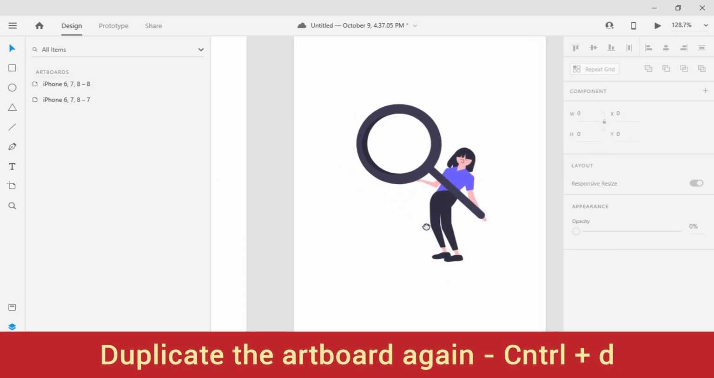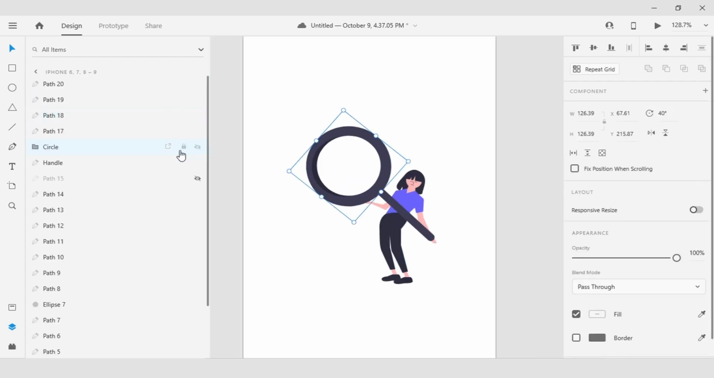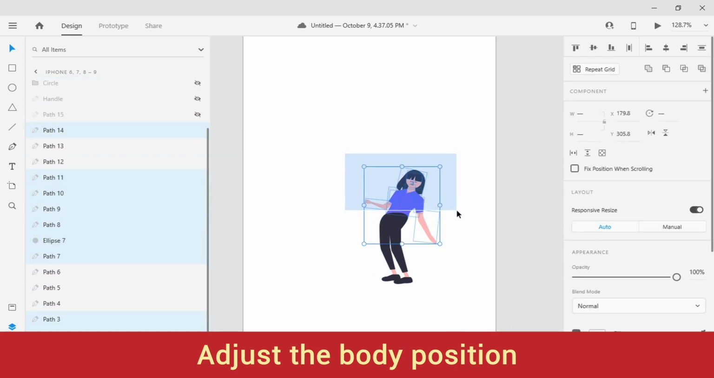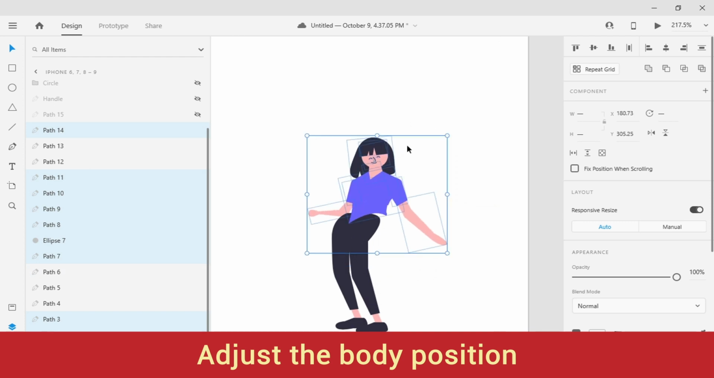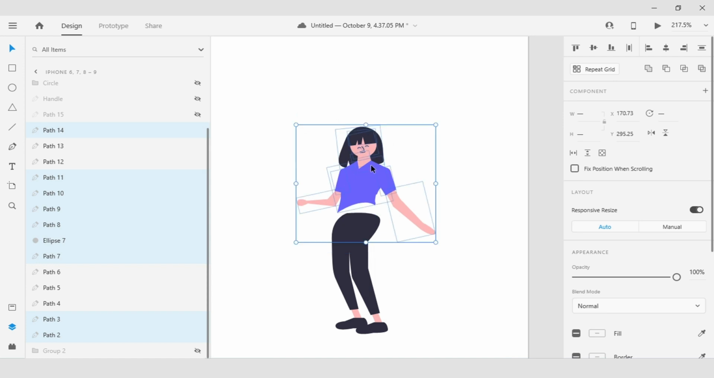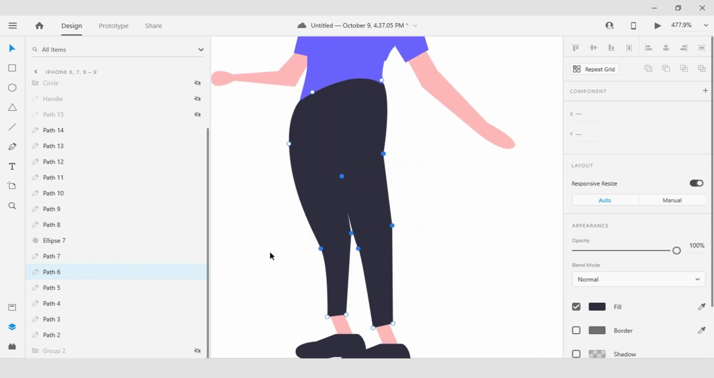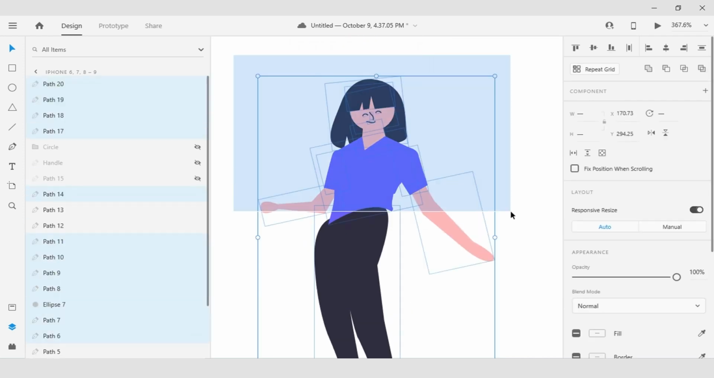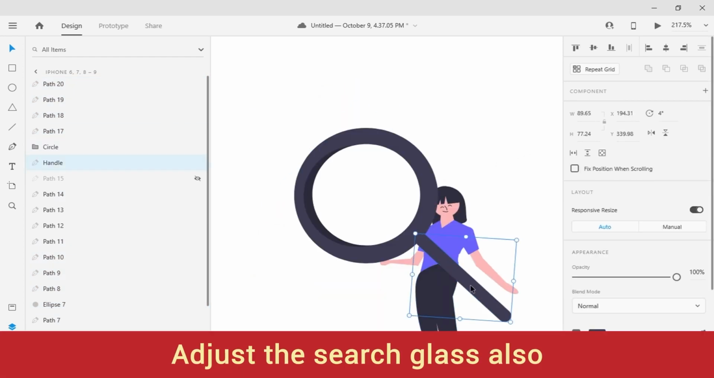Move on to the next. Let's duplicate the artboard again. Let's hide the search glass for now to adjust the body. In this artboard we are going to stretch up the body a little bit, so that it looks like she's stretching up to rotate the search glass. She's pulling herself up to rotate the search glass. Let's adjust the points. Let's hide the circle and the handle.